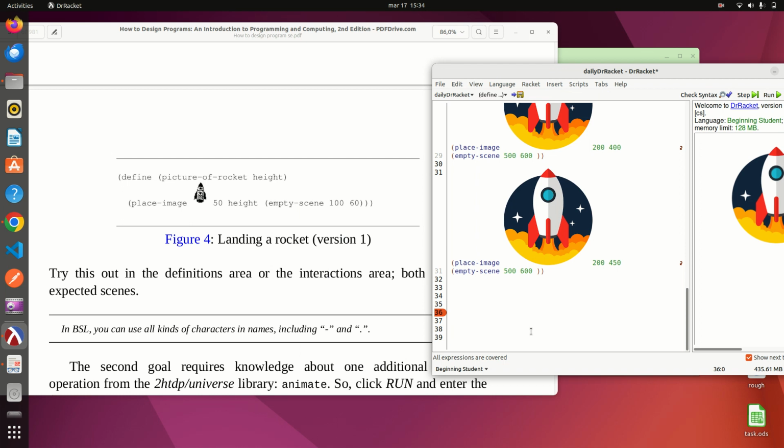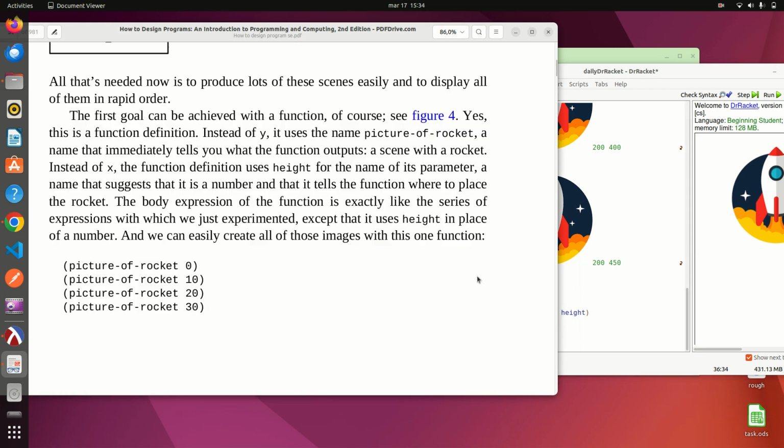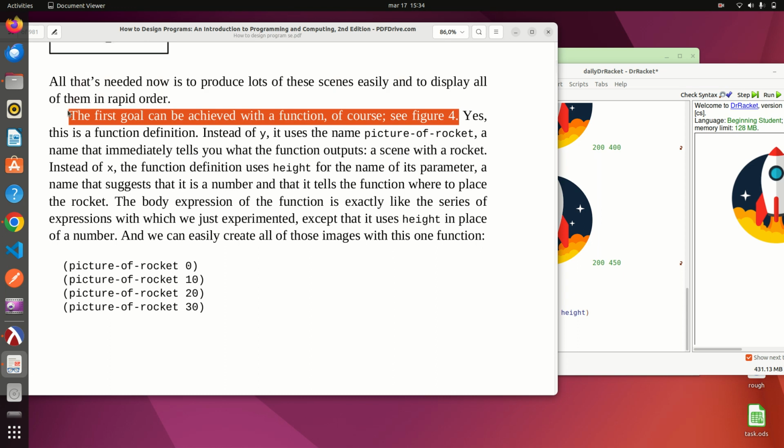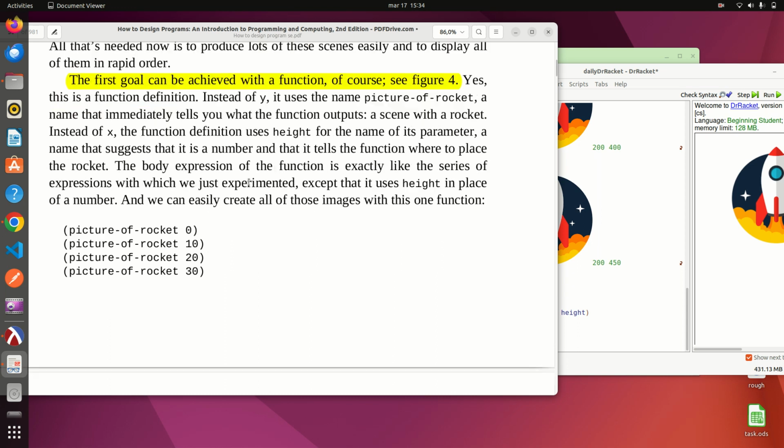Define picture of rocket. You have height. So now we convert this into a function. I think that's what this whole text blob meant, and that's figure 4. So the goal can be achieved with the function. What we just did can be converted into a function, and that is the interesting part. So we will do that. I don't know if it's necessary.